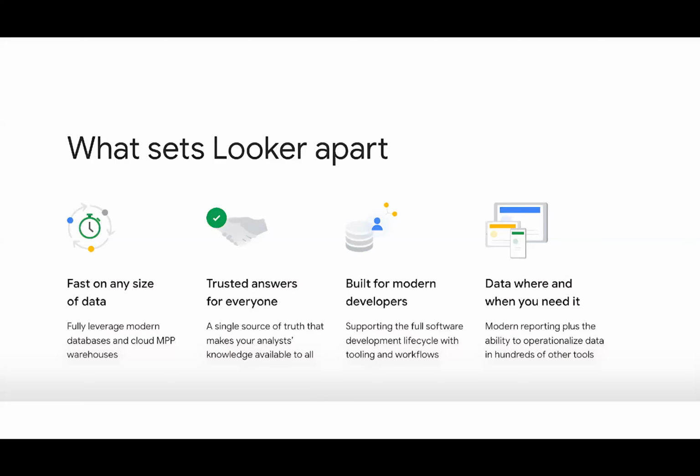Another one is you will always get trustworthy data because it is a single source of truth, with governed metrics. It is built for modern developers who follow agile data modeling, to support these insights in our workflow tooling, everything. So data wherever you require, with respect to your website, our workflow, or any other applications, you can do it with the APIs, embedding, iframes, everything. So wherever you require, you can get your operationalized data.